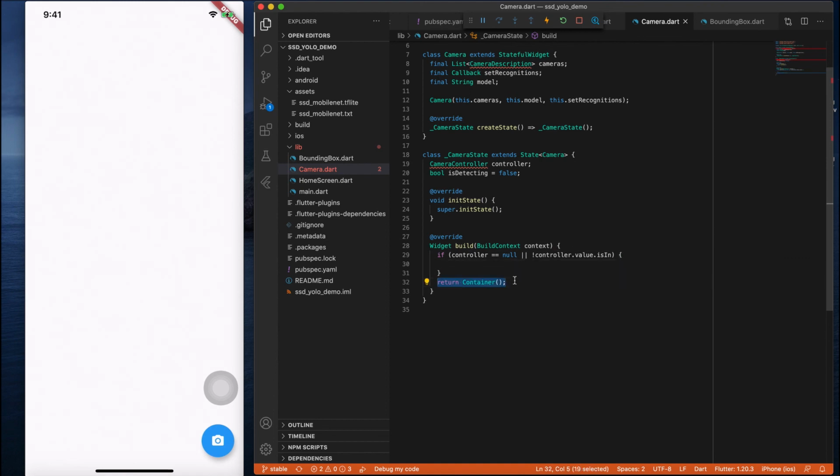Just pass this container inside. Initialized. Okay, so what you have done: if we have checked that the controller is null and it's not equal to controller.value.isInitialized, then we are just returning a container. Okay, next of the implementation we'll see.